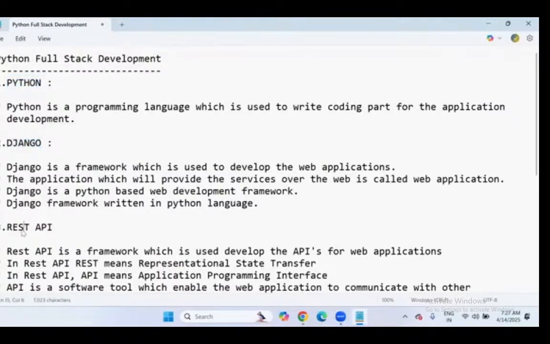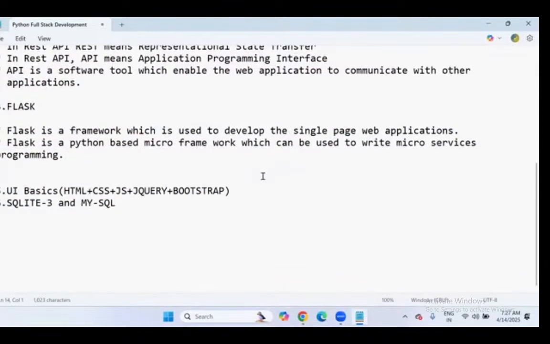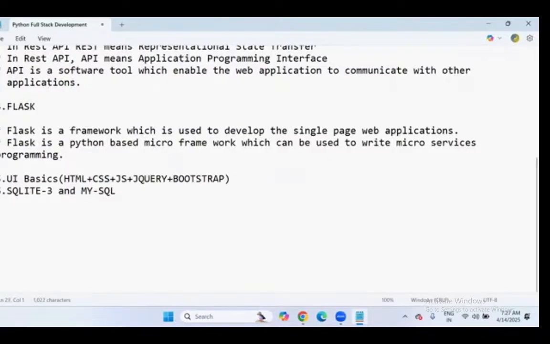So if you write Django, REST API, Flask, for that many logics should be in Python only. That's why Python is also a mandatory language if you want to learn these frameworks. Okay, fine. Then it will redirect you to PhonePe, Google Pay or Paytm, or through UPI, or through debit card and credit card. All those options you will get, right?